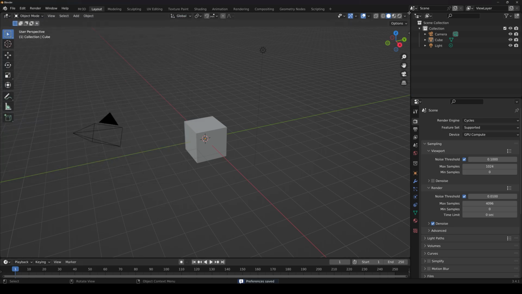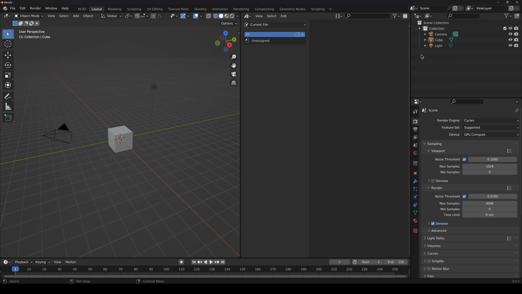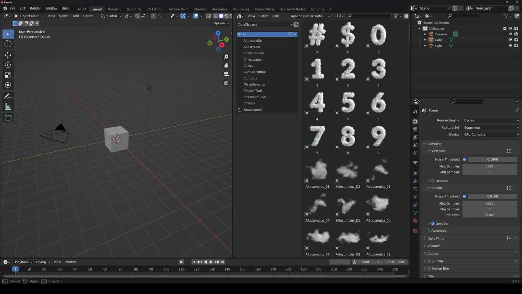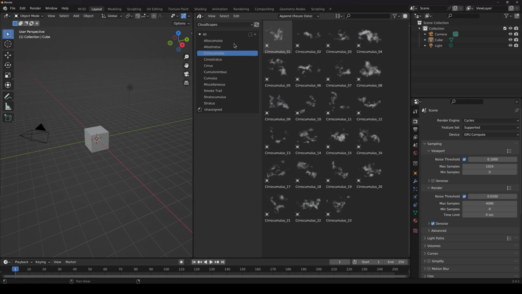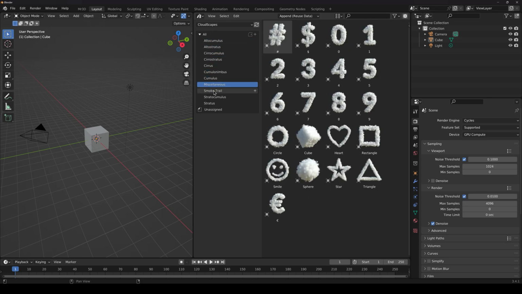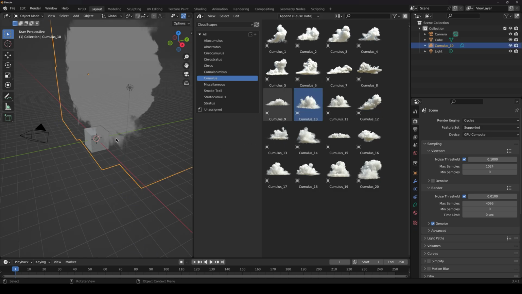So go right over here, click and drag to split the view, change it to Asset Browser right here. And from Current File, you have to change it to CloudScapes. And here you will see that we have all the clouds sorted into their corresponding categories. You can choose any of the clouds from here, and the one you want to import, just simply click and drag it into your viewport. And this is how easy it is.